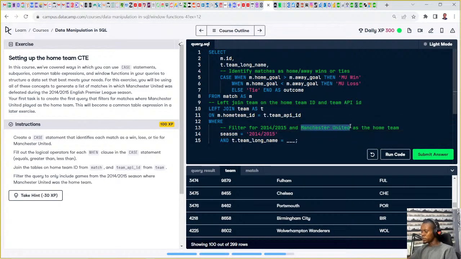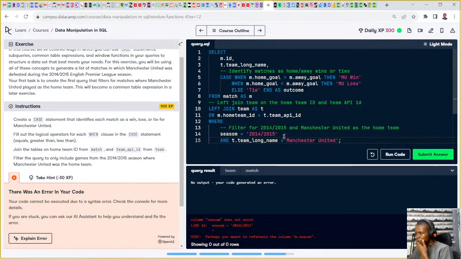Let me just copy this here and paste it here. Also have that in single quotes. This is a test string. If I run this before I submit, let's see. Oh, I have an error. Filter for 2014-2015 season and Manchester United as the home team.